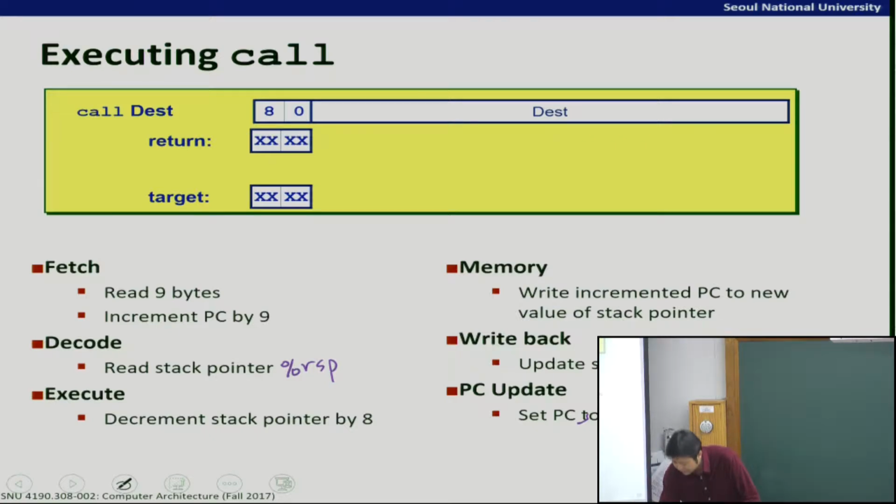So the thing is, let's say your previous stack looked like this. Let's say it was stack, and originally the stack pointer was pointing to this entry. But if you execute a call instruction, it first allocates a new quad word like this, and then the stack pointer moves to here, right? And then you write the incremented PC. The incremented PC is basically a return address.